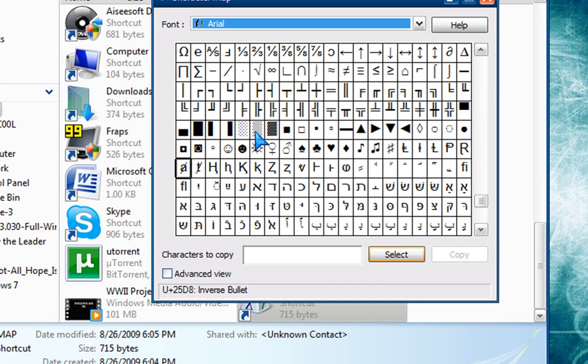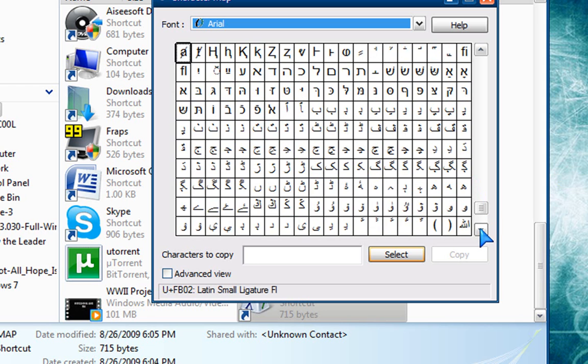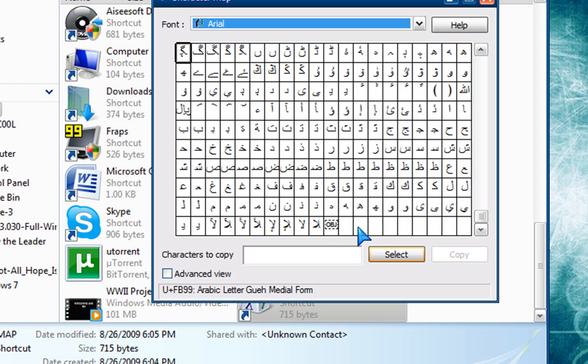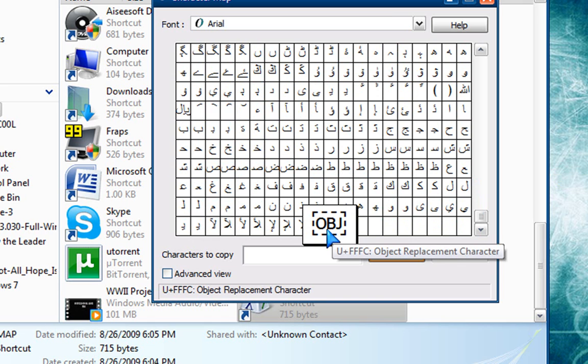And up here, they have smiley faces, a diamond, a heart, and a lot of other stuff, sunshine. I don't know, it's an object.